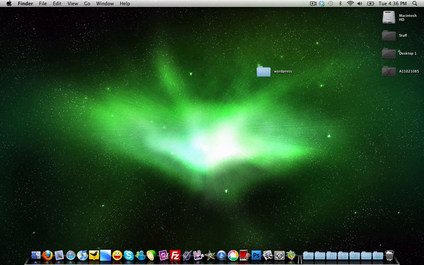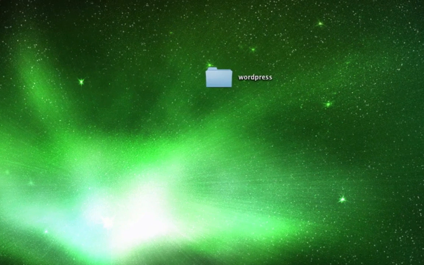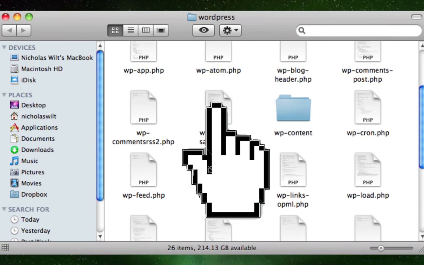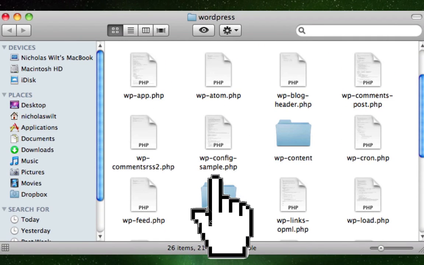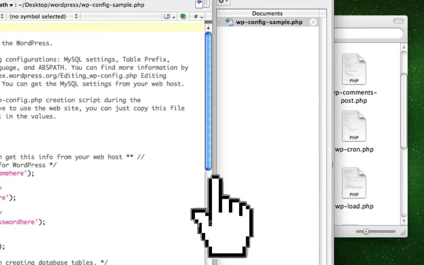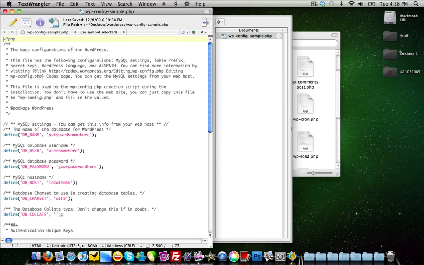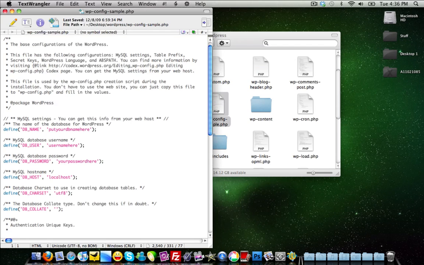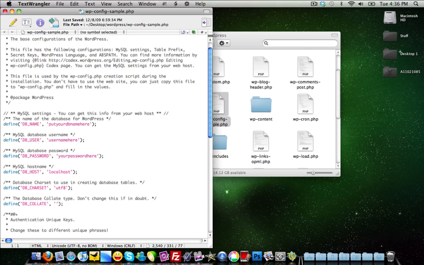So anyway, the first thing we want to do is have our WordPress software downloaded. I have my WordPress software right here, so we want to go ahead and open up the folder, and we want to find a file here that says wp-config-sample.php. Just go ahead and open that up. Click on open, and then it has all of your information right here. Now depending on which text editor you do use, some of this stuff might not be color coded or organized, but basically the information is exactly the same.